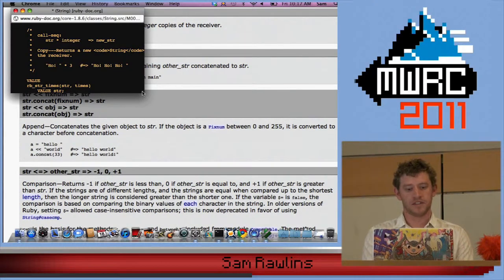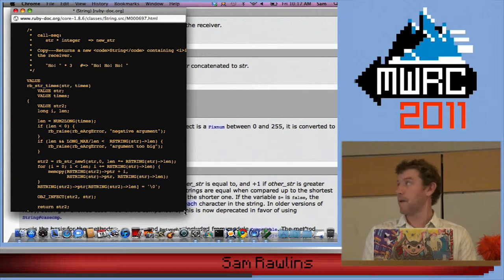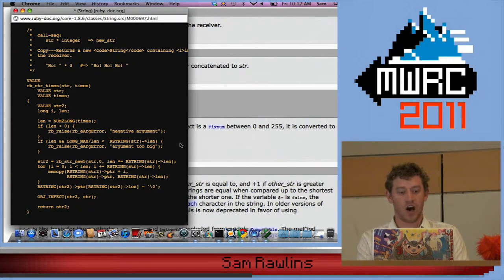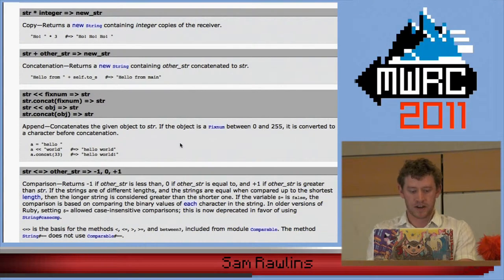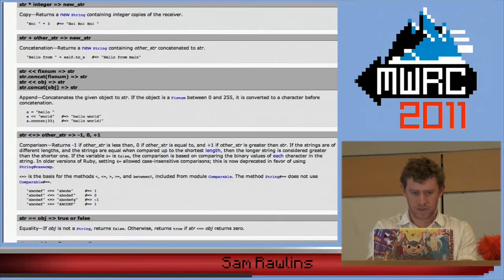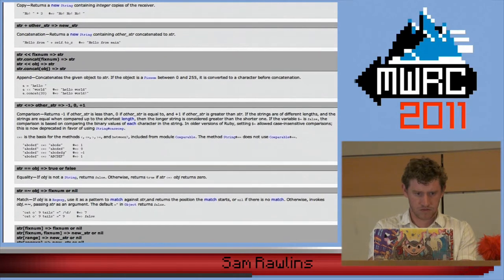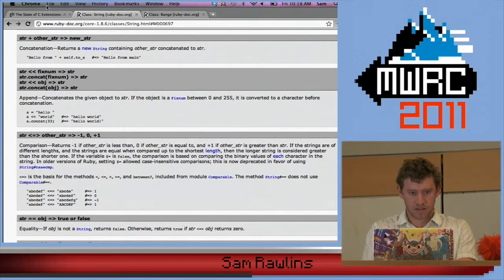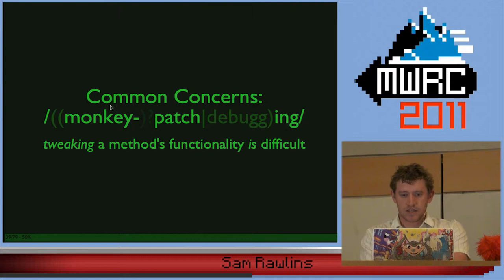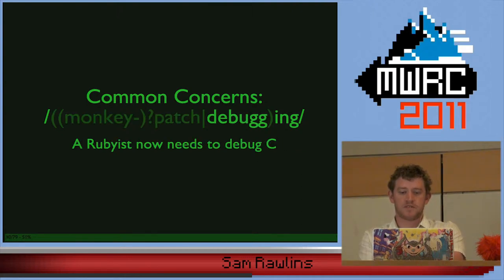Well, let me look, this is probably easy to patch. Ah, crap, it's a C extension. This looks awful, and now you're in a much bigger mess. If you wanted to actually monkey patch this and keep it a C extension, you're going to have to write a C extension, create everything that goes around a C extension, and compile it. So this is a big pain, and I sympathize with that. Tweaking a method's functionality is difficult.